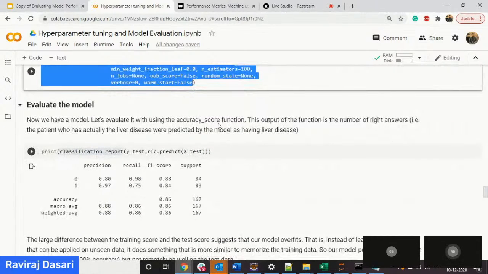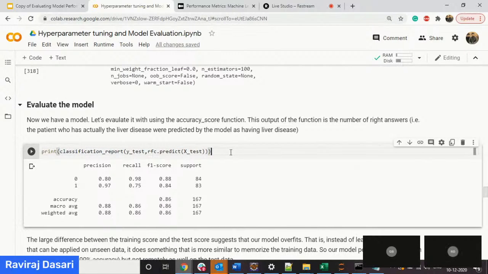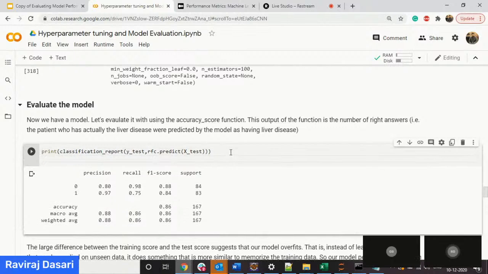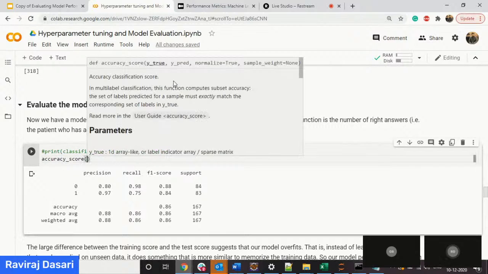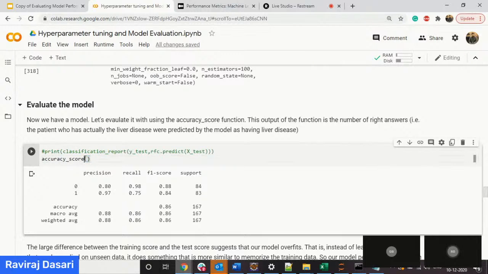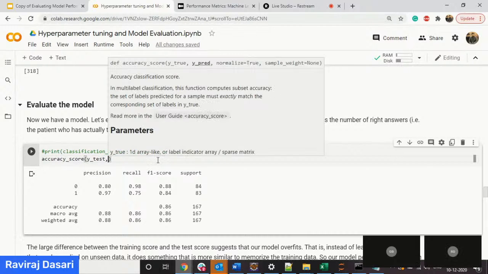So how do we evaluate this model? When you evaluate it, you just use the classification report. Let me show you how to print other metrics also. We have talked about accuracy, right? Suppose you don't want this classification report, you just want the accuracy score, you just do this, accuracy score. Y true is Y test, and the predictions are this.